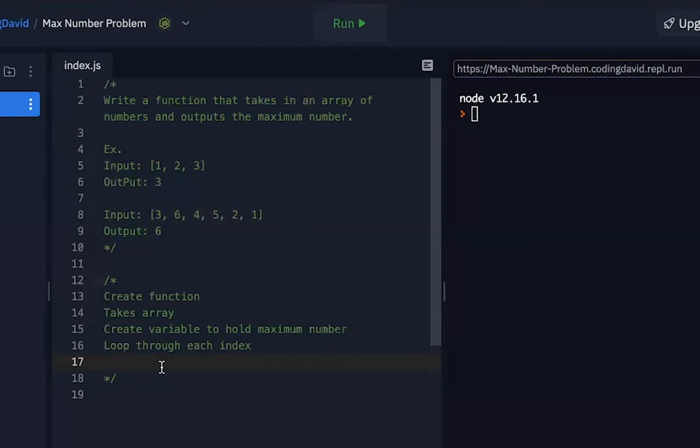And then if it's greater than what we had before, it replaces it. Create a condition that variable takes the greatest value. And then we return the maximum number.